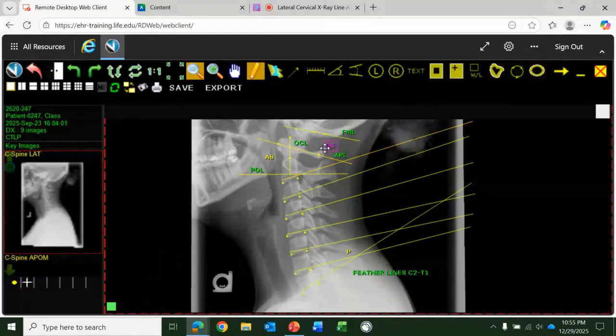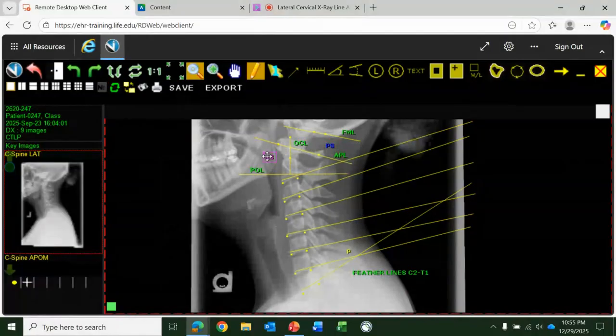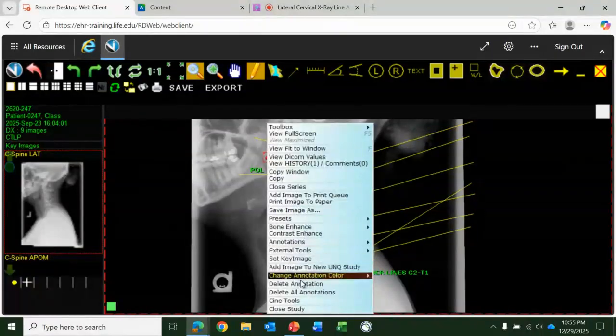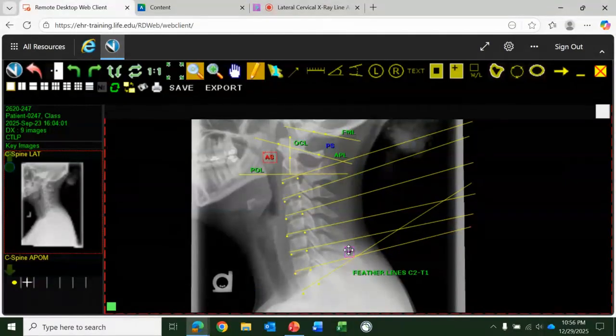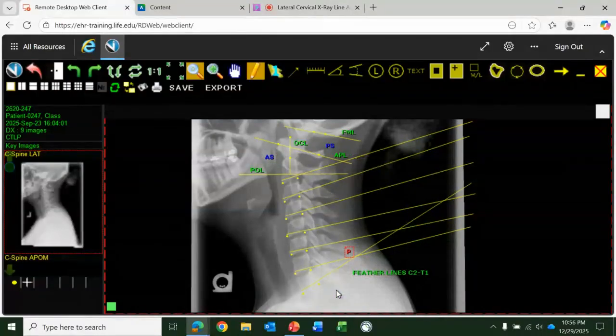And now we can change the actual listings. So the same thing, let's highlight the PS, left click, right click, change color, and let's make that blue. Same thing for the Atlas AS. And same thing for the posterior C6. And the lateral cervical is now finished.